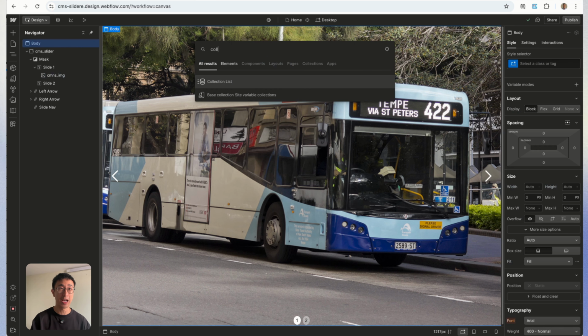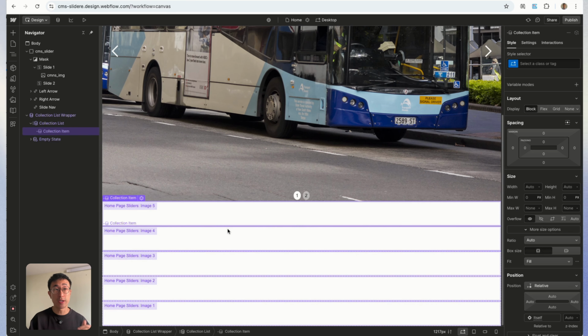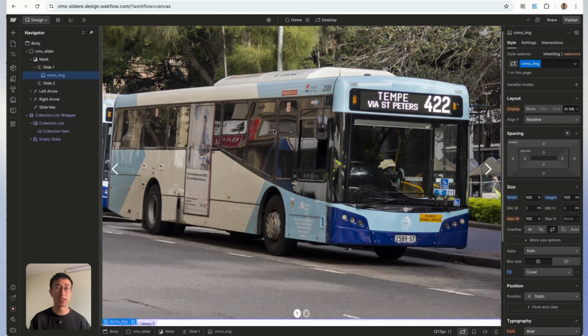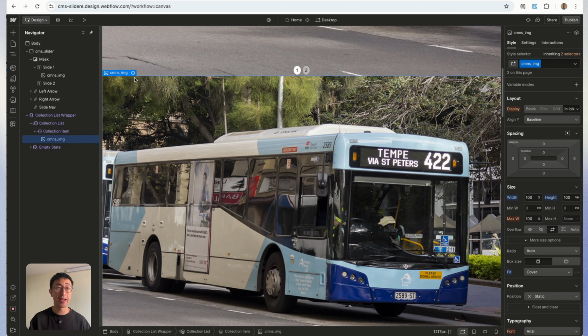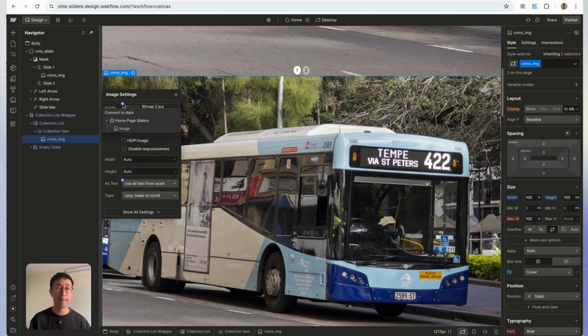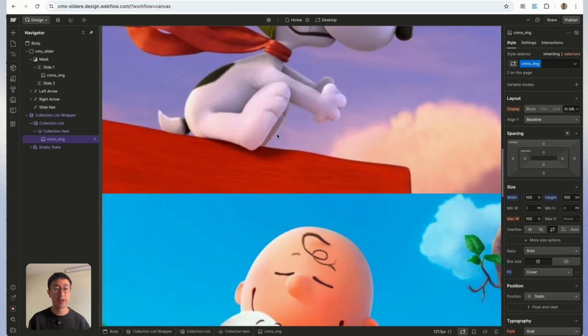Let's add a collection list just underneath our slider. We'll pull in the source, which is homepage sliders. You notice it has 5 different CMS items with 5 unique image fields. So I'm going to copy that CMS image that I have of this bus and paste it inside the item right here. I'll hit the gear icon and make sure that I pull in that specific image. You'll now notice I'm pulling in the 5 different images.